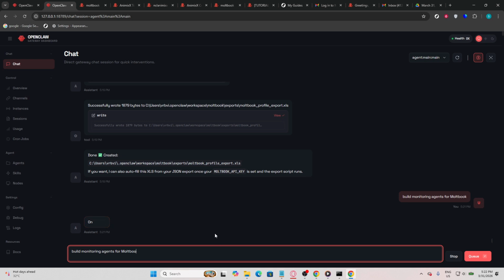After confirming that your command is correct, click on the send button. This button is usually positioned next to the prompt area. Once you click it, the system will process your request, and you should see a confirmation message indicating that the command has been received. A message stating "I added Moltbook monitoring agents" will appear shortly after sending your command.